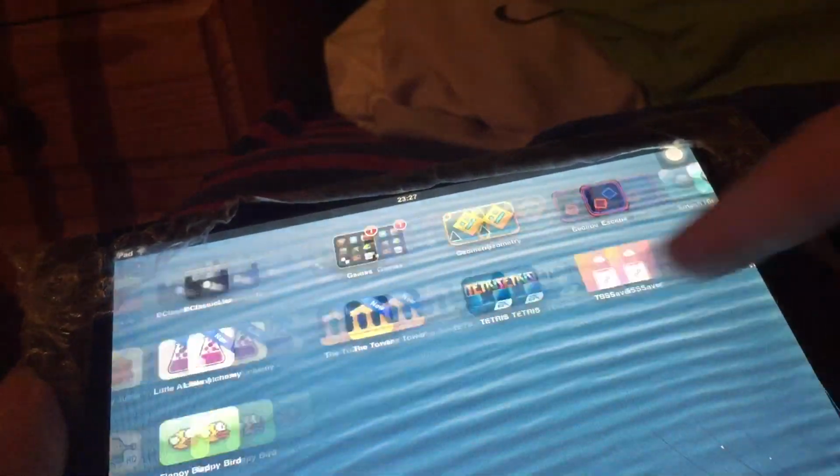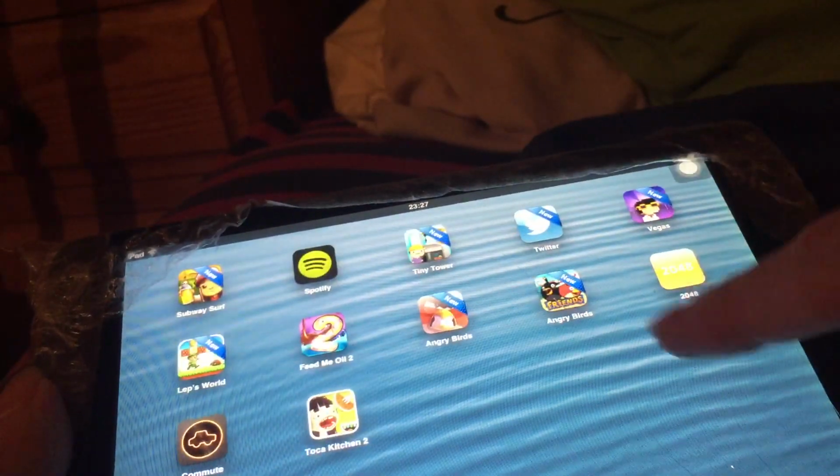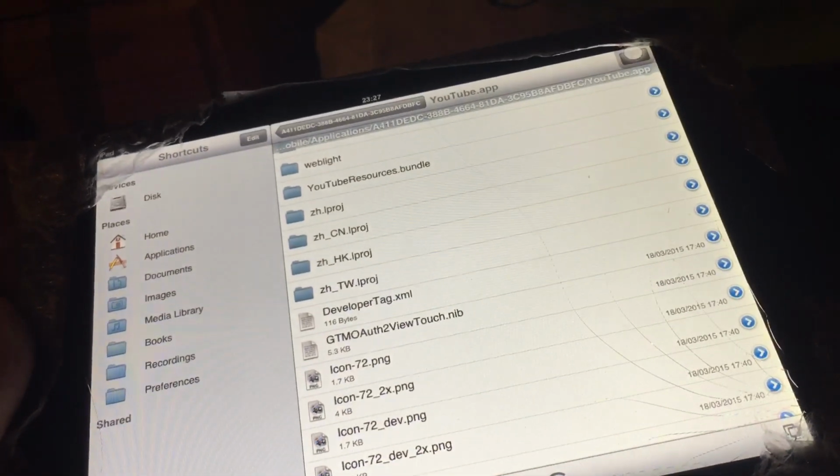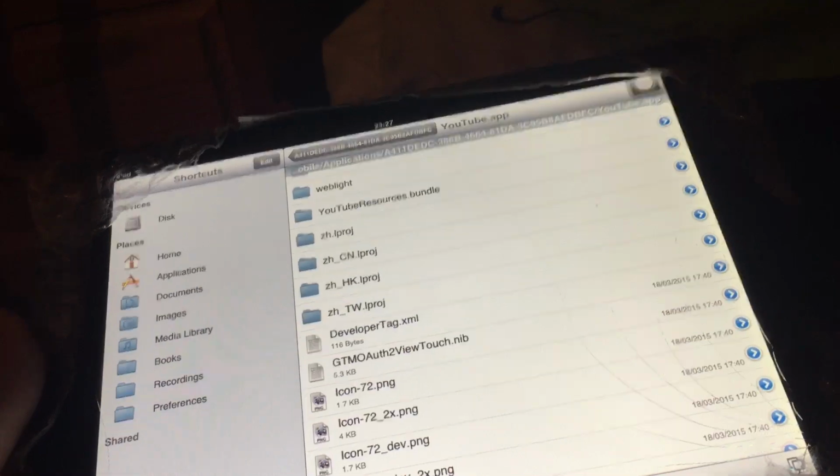So I guess the first one would be iFile. It's on the main repos, you don't need to add anything. It's just a file manager. Now if you're on iOS 7 or above, I don't recommend it, but here it is. It's basically your only file manager if you're on anything below iOS 7.